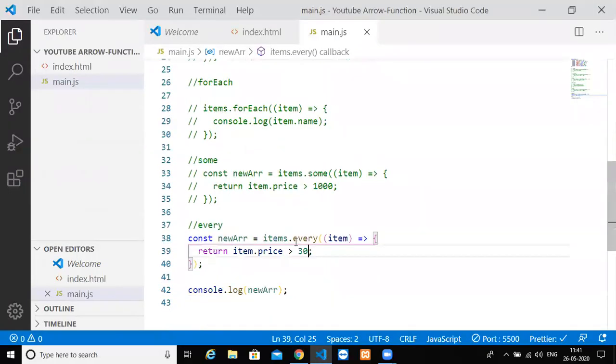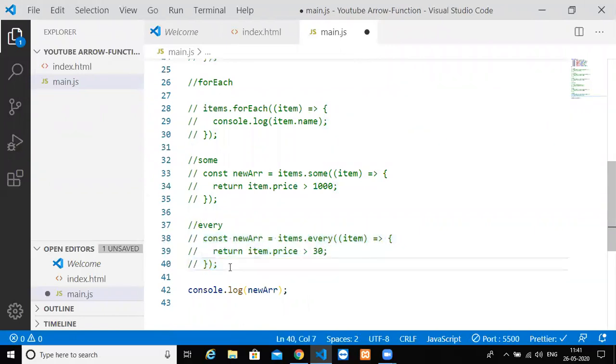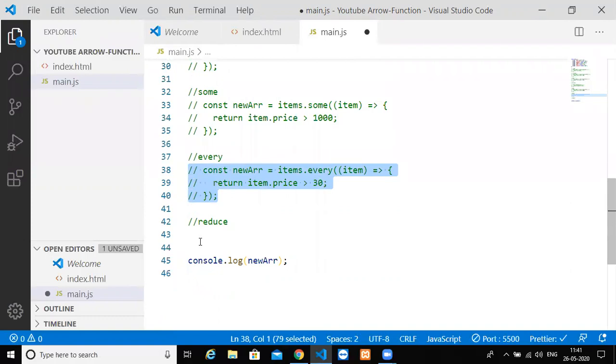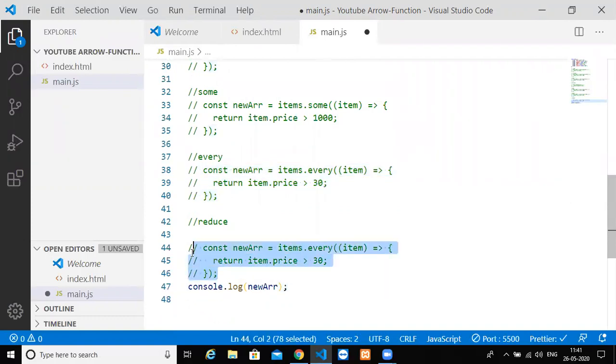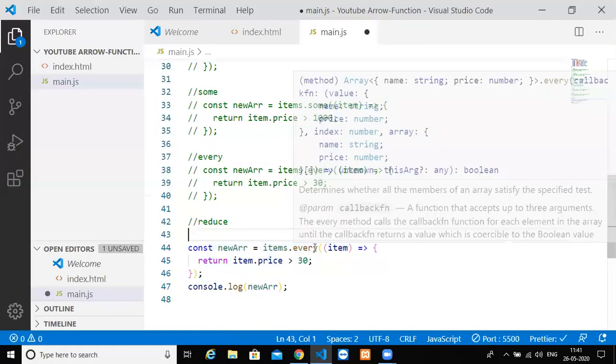So that's how every works, and this is very important. The next thing is probably the complicated stuff, that is reduce. So how reduce works, we'll just see. We'll copy this piece of code, paste it over here, uncomment this, and we have something called reduce. So reduce is a bit tricky.